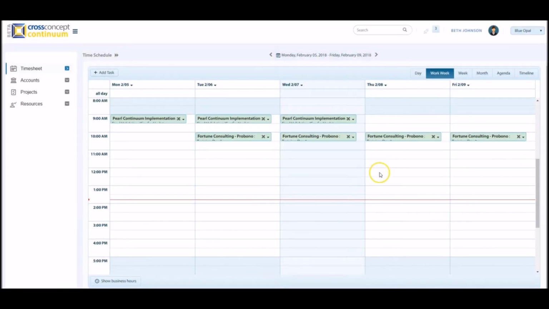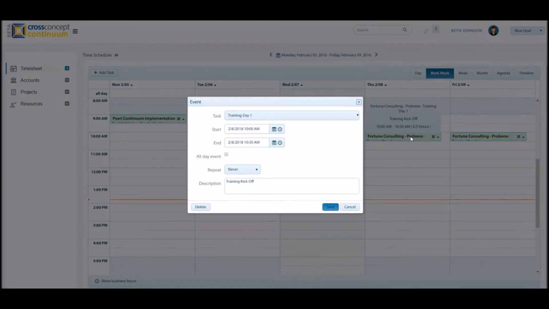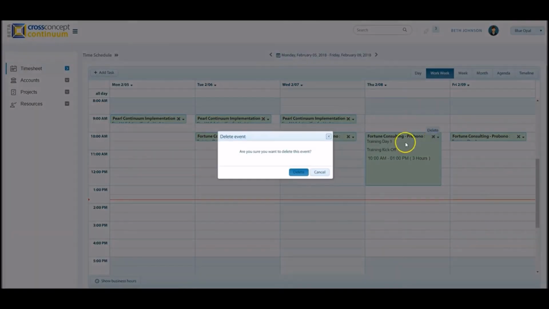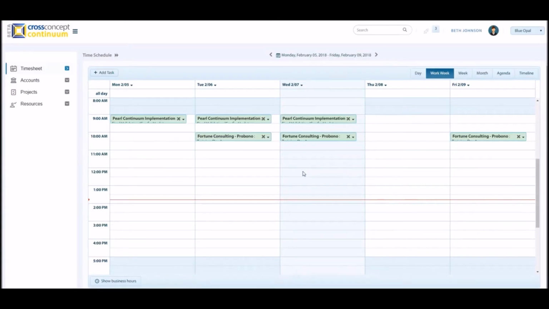We can edit these events by double-clicking the actual box, or we can just click and drag from the border to adjust the duration. Finally, we can delete these events by clicking the X icon at the top right. We can also relocate these events into another time slot just by clicking and dragging the mouse.